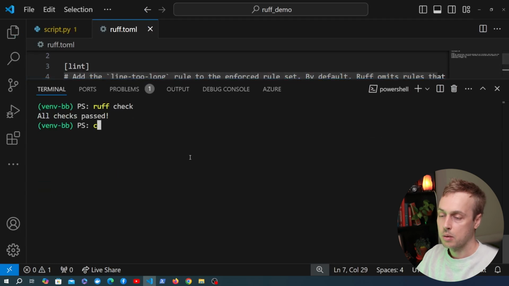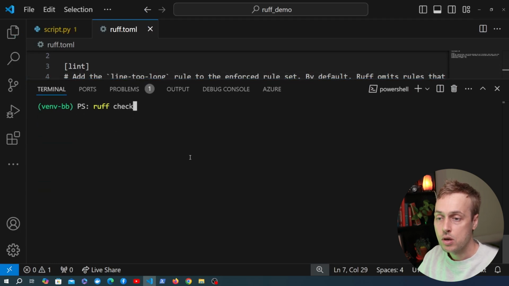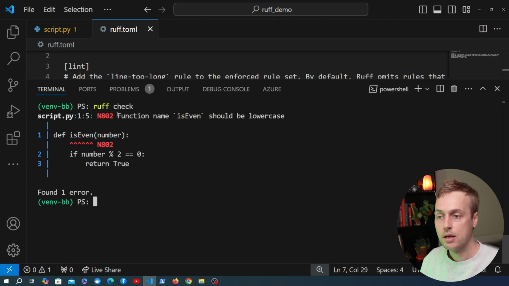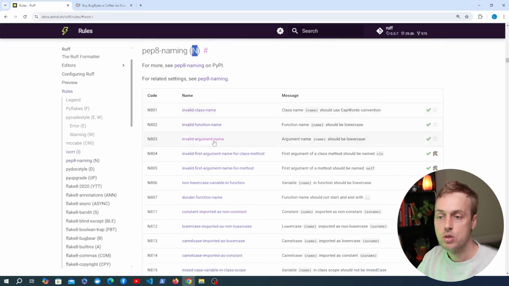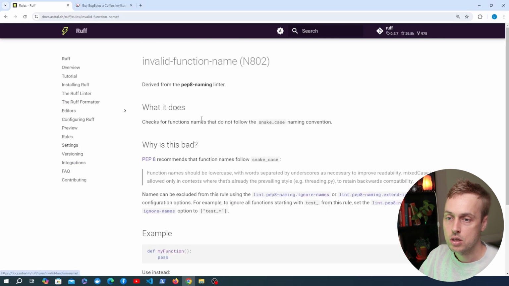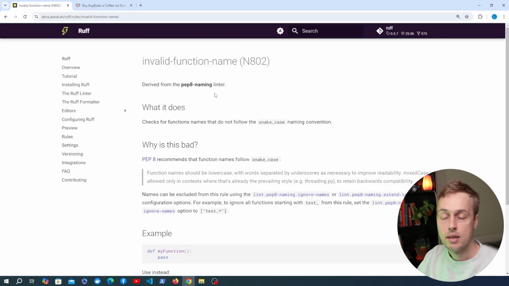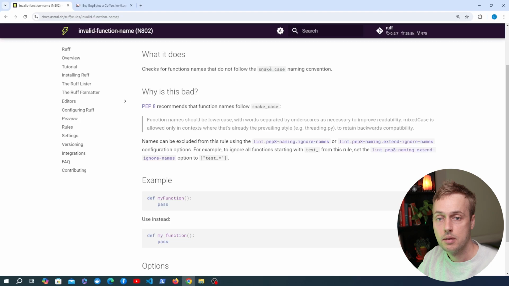Now once we've done that, I'm going to go back to the terminal, clear it, and we're going to rerun Ruff check. And this time we're getting a new rule coming back here as an issue. It's the N802 rule that the function name isEven should be lowercase. And that corresponds to this one here, invalid function name. So the PEP 8 naming rules, this particular rule here is detecting that that function is not named in the format that's expected by PEP 8. And if you're wondering what the convention is, Python functions should have the snake case naming convention.